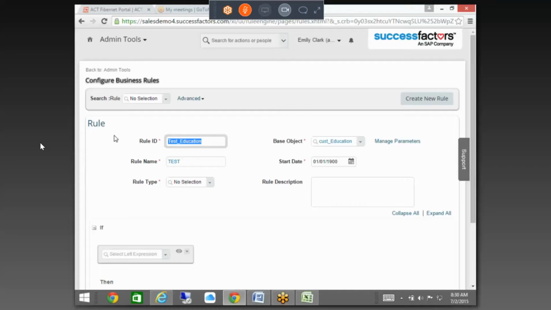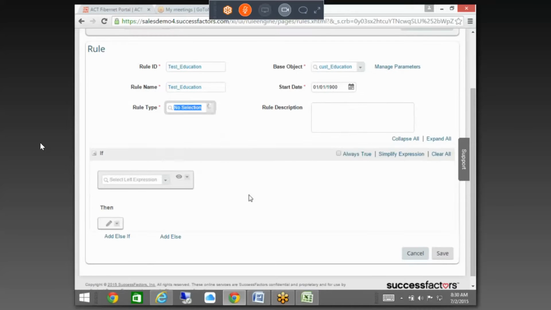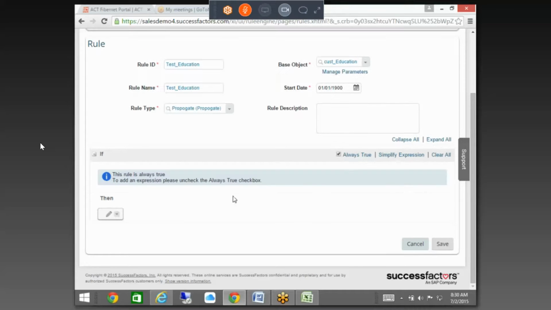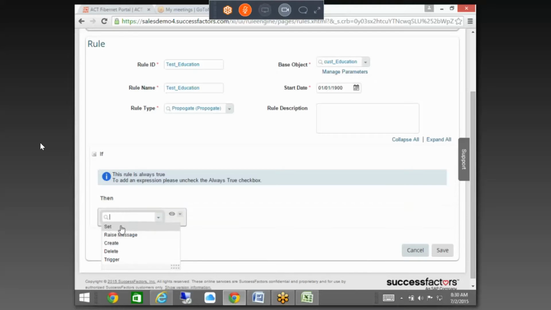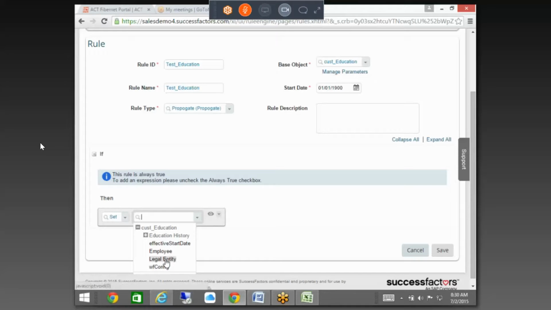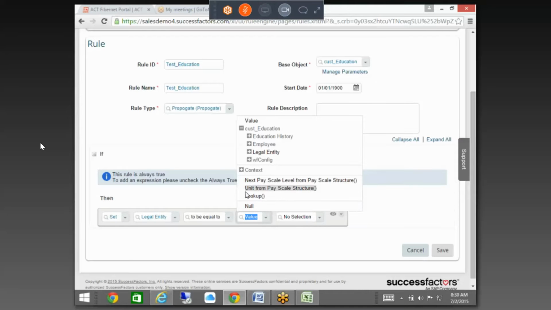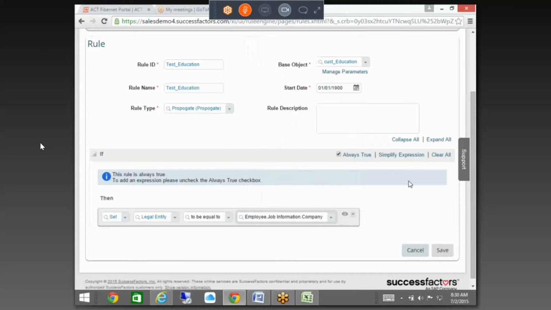After assigning the employee, we are creating a rule now. Let's say we're trying to create a simple rule to start with. Legal entity is always equal to employee job information dot company. So what I'm saying is legal entity is equal to the employee's job information company.